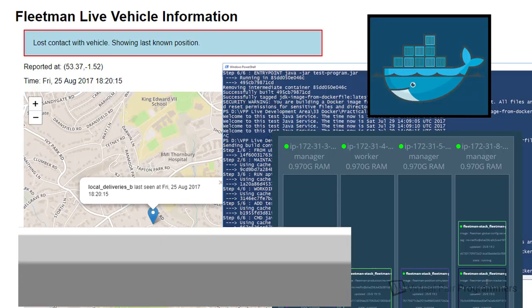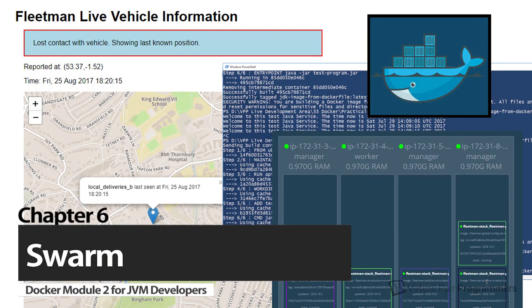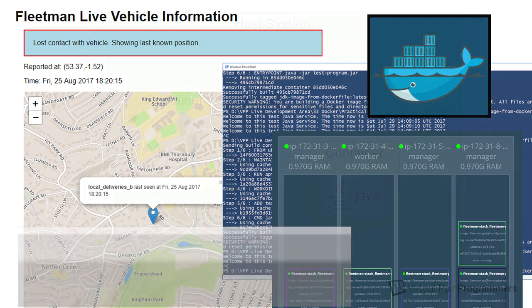And now for the part of the course I've been looking forward to. We're going to look at Docker Swarm. We're moving towards a full production system. The goal of this course is to get a full production, multiple microservice system up and running. And Docker Swarm is the way that we can distribute our application across multiple physical computers.